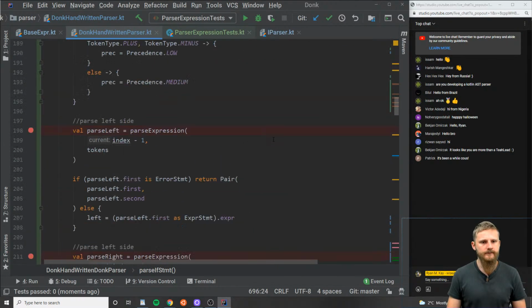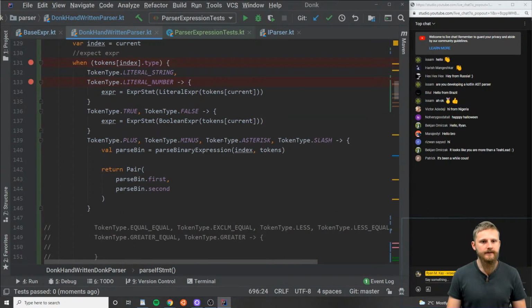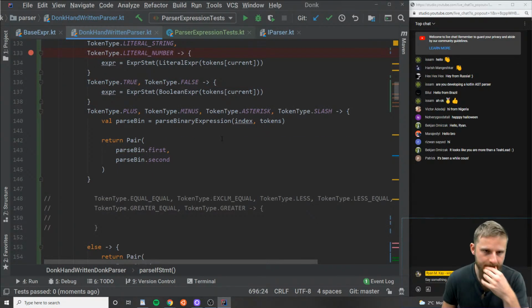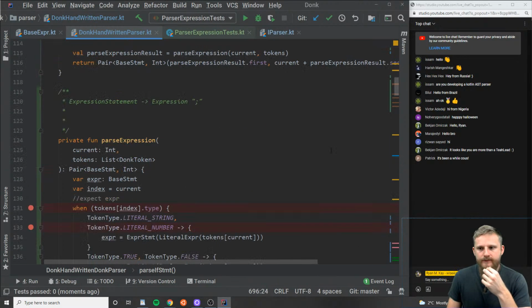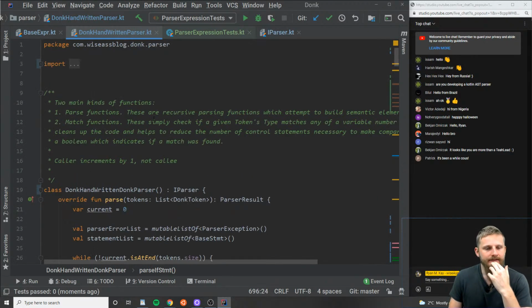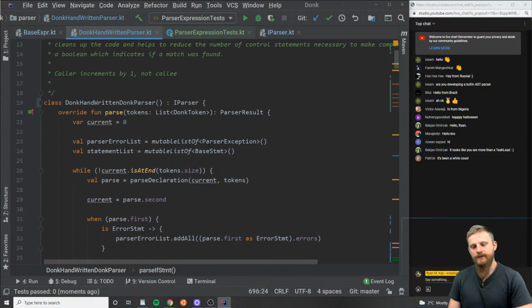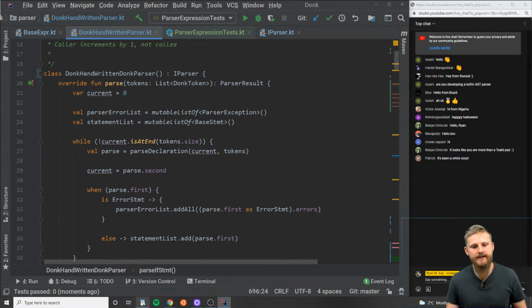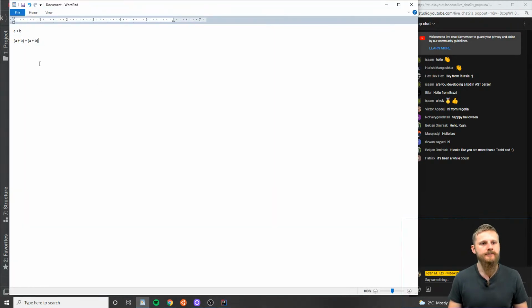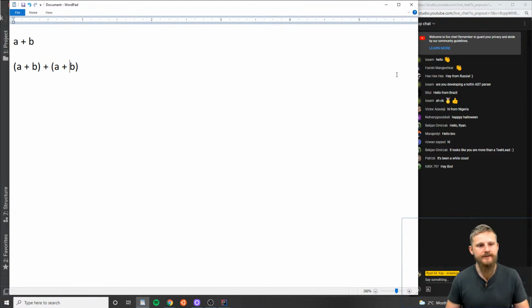go back to parse expression, if I can find it. Okay, parse expression. So I have this rule up at the top of the class here, which says caller increments by 1, not callee. The reason why I have that little rule there is how this thing effectively works: you have some kind of source code, and it's presented in a list of tokens, and I increment this index basically to keep looking, as, imagine that being the eyeball of the parser.